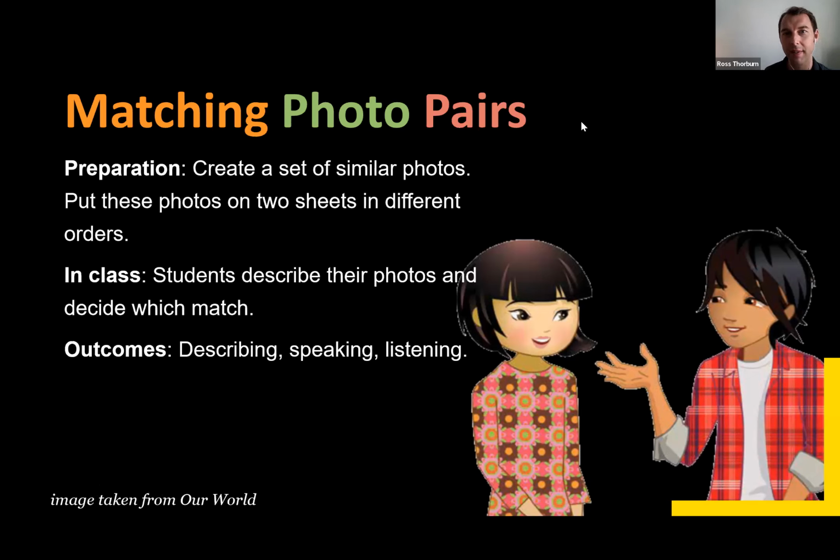Unlike our other activities today, where students are really focusing on kind of small details within one photo, this does the opposite, gets students to focus on big overall descriptions of a large number of photos. Okay, so we're going to do this again in groups.